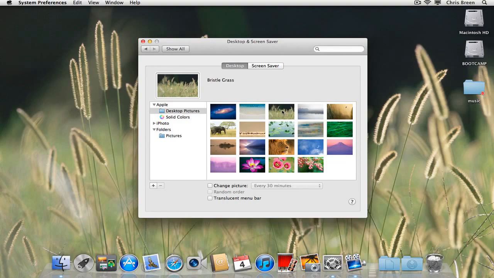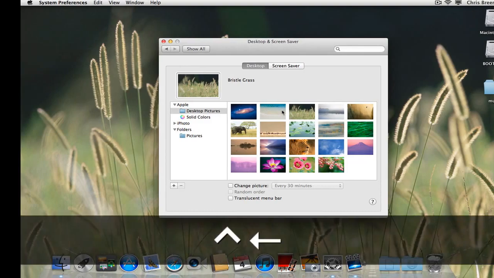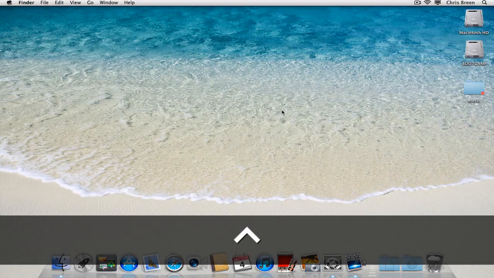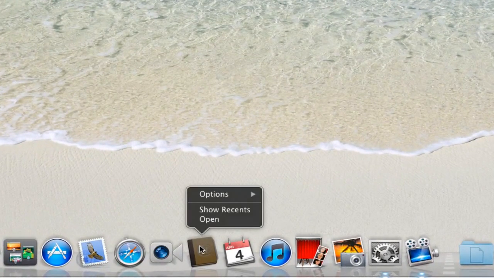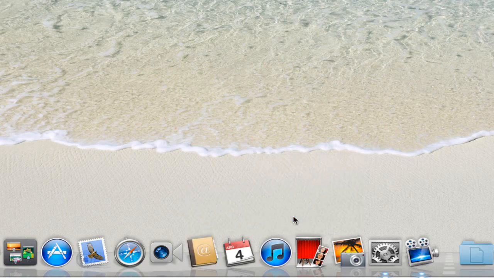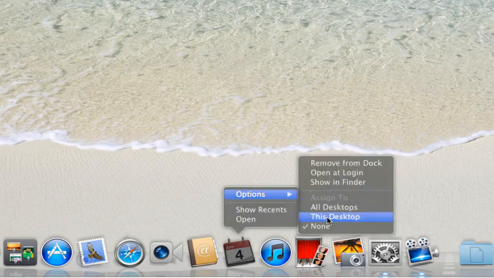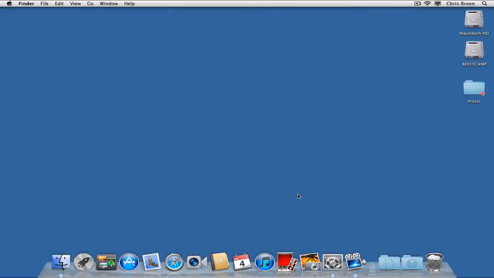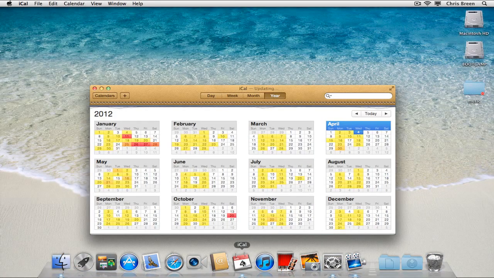Now let's put a couple of apps in a specific space. So I'll move to my second space. I click and hold on Address Book, choose Options, and then I'll choose Assign to this desktop. I'll do the same thing with iCal. Options, this desktop. Now I'll move to a different space. Here's my first space, and I'll click on iCal. When I do, I automatically move to that next space because I've assigned this application to that space. So anytime I'm going to work in iCal, I will work in this space.